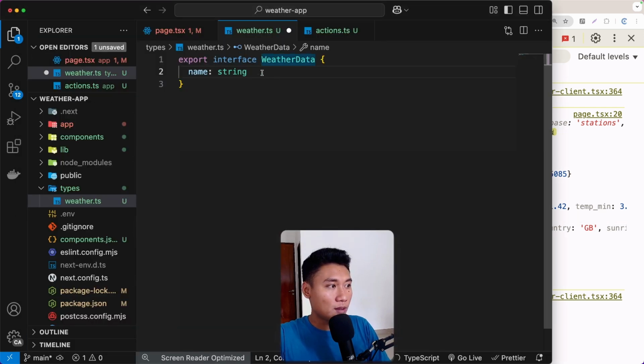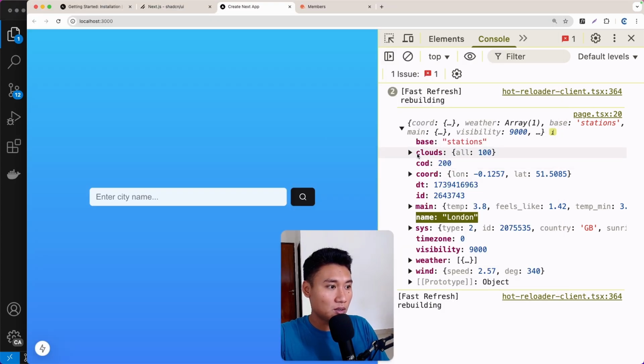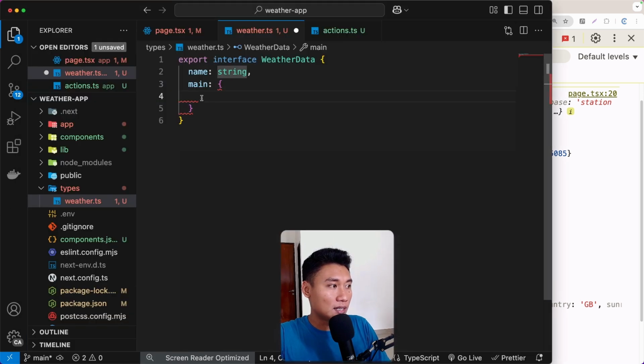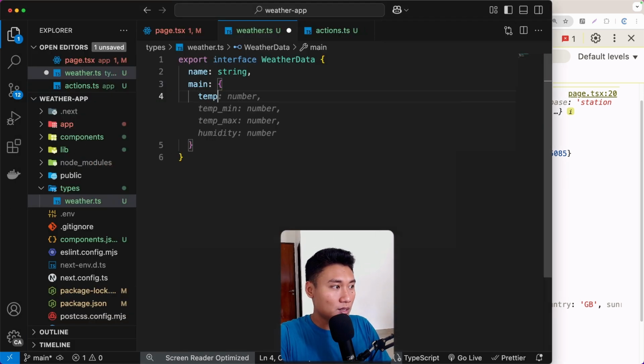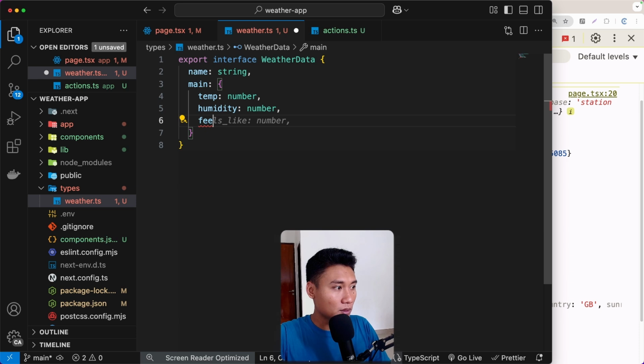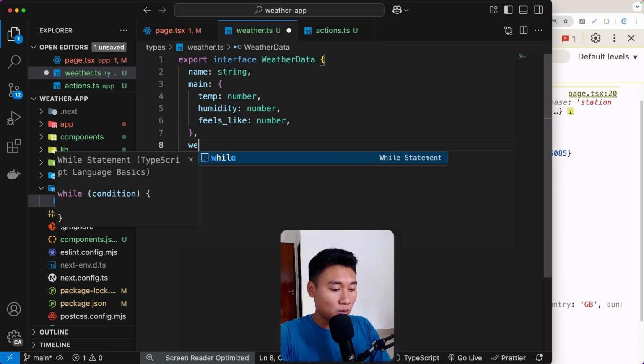And also I'm going to add another thing, which is main. This main is basically an object. As you can see right here on the response, we have main that has an object. And I just want to get temperature, which is going to be a number. I'm not going to use the rest right here. I just want to use temperature, humidity, and also feels like. It's also a number.